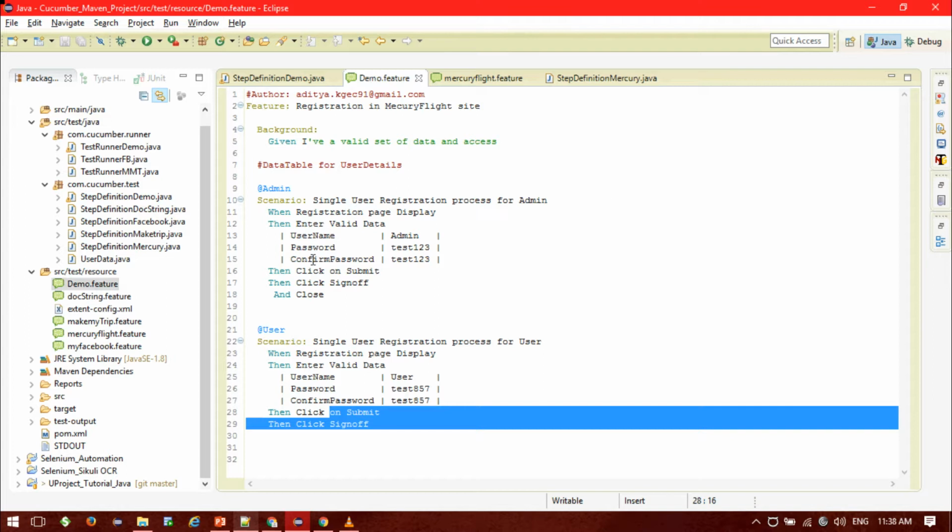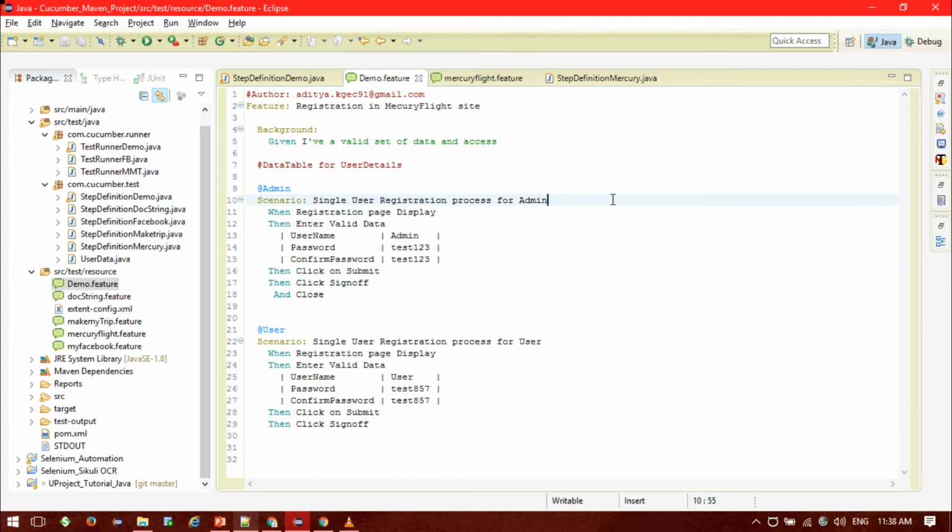Okay. So in case your feature file contains several scenarios, and you want to execute only one scenario, like the admin scenario and not the user scenario, how can you achieve that? For that, tagged hooks come into the picture. So let me show you.